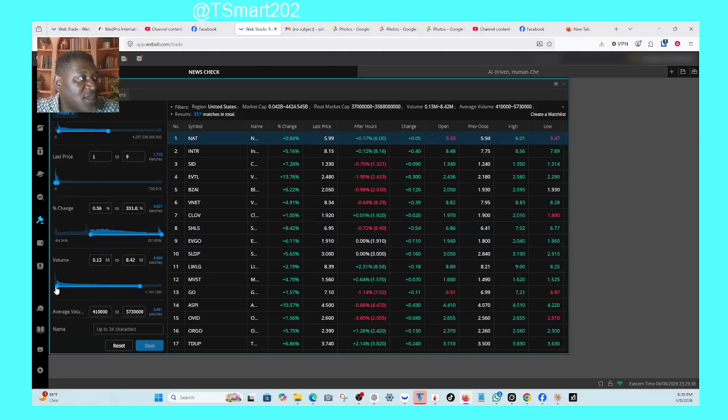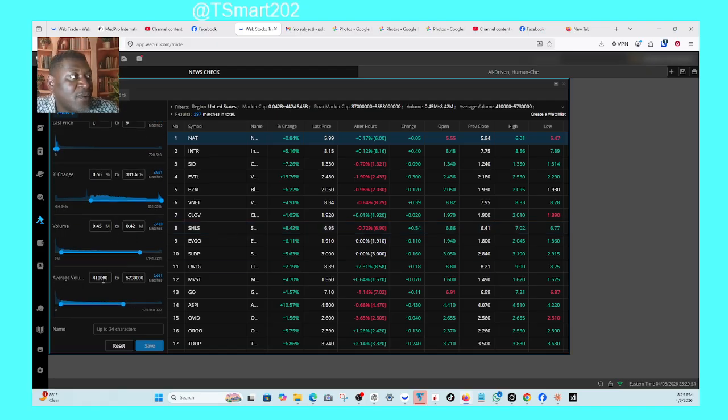Volume, I will leave it here because I want to see most of the stocks that are moving. And then this is not the only place I'm going to look at volume. For the key statistics, I'll look at it also. So I want to see as many stocks as I want. And average volume, I'll leave it like that.